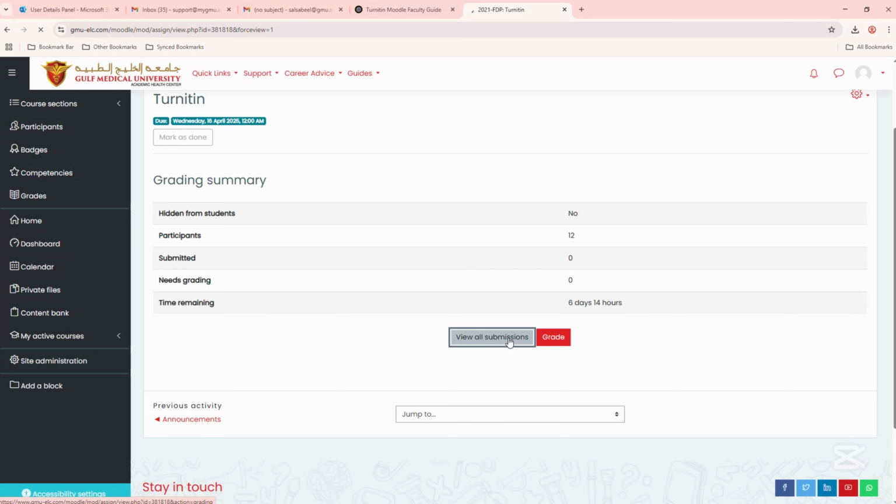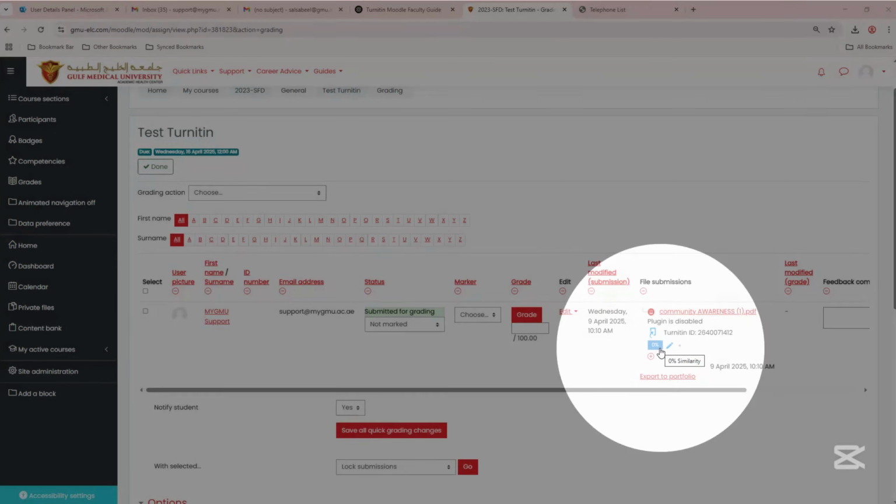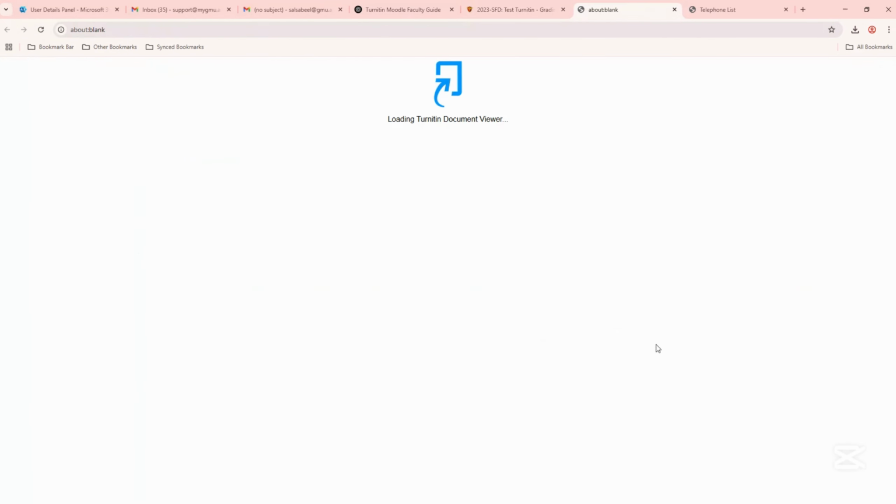Once the assignment is set up and students have submitted their work, faculty can access the submissions by clicking on View All Submissions within the assignment. Here, you'll see a list of student submissions along with a Turnitin similarity percentage displayed in the Turnitin column. To review a submission in detail, simply click on the similarity score.